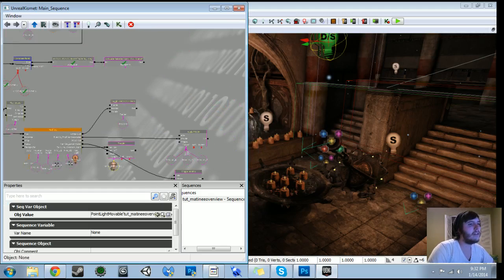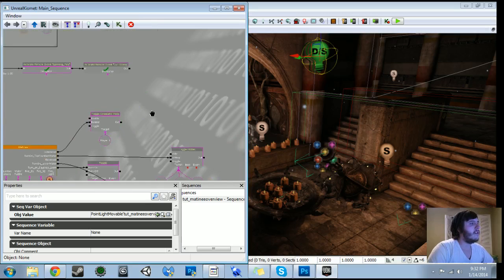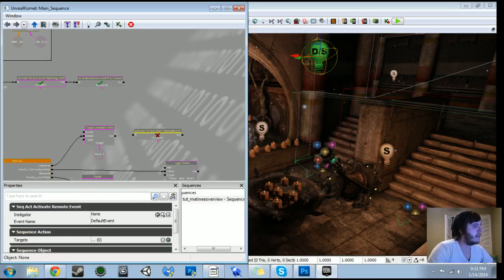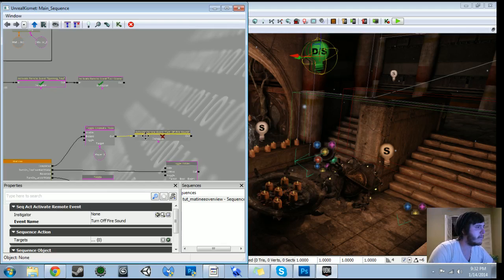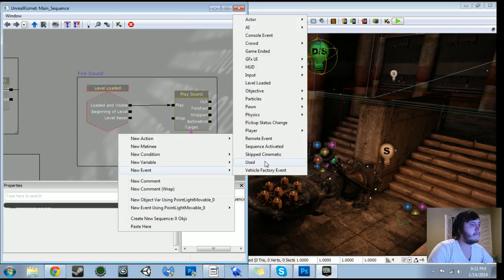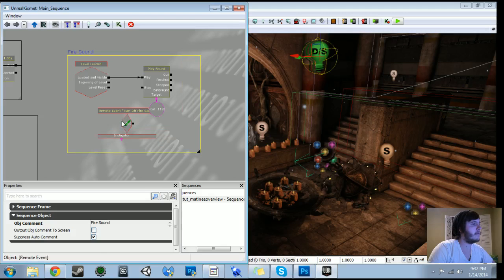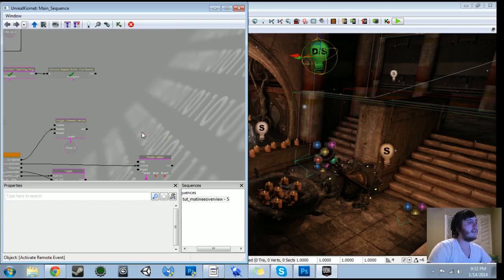And then the last thing we need to do is turn off the sound for the fire. So I'm just going to do new remote event. Now let's just do turn off fire sound. Do that, connect those together. Then go back to our fire sound, new event, remote event, turn off fire sound. Just make this a little bigger. Stop. Boom. Just update this.